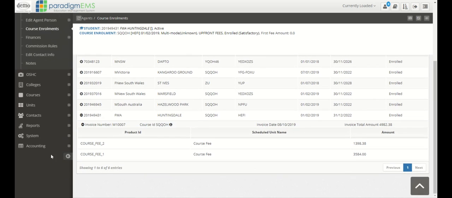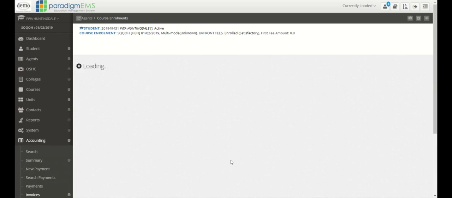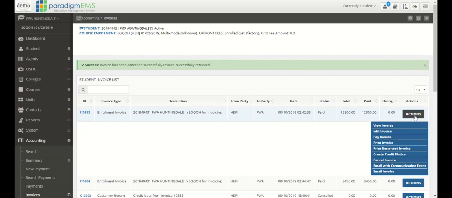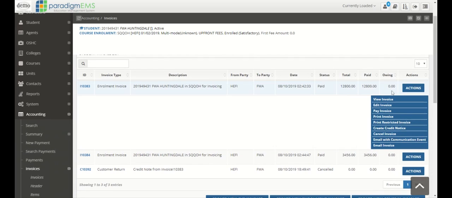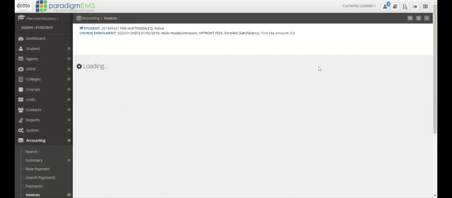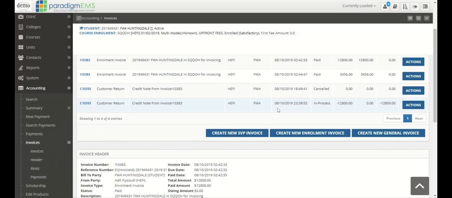Next I'm going to go to accounting, and I'm going to go to invoices, and this is this person's invoices, and I'm going to create a credit note. You can create a credit note if the invoice has been paid and it's in paid status and there's no amount owing on it. So I'm going to say create credit note, and it says, are you sure? And I'm going to say yes. What this does is basically create a direct copy of the previous invoice, but as a credit note.